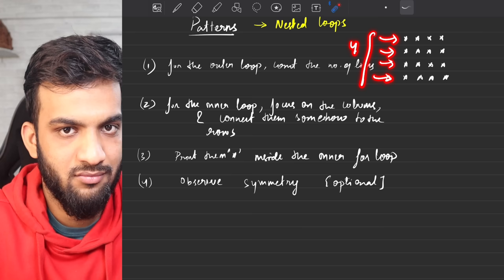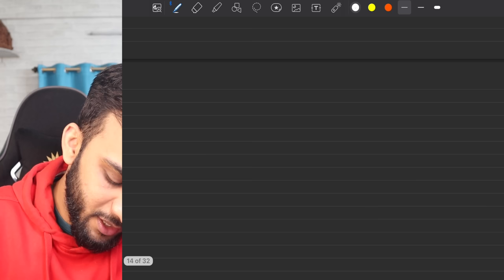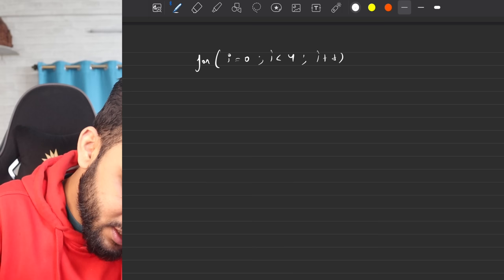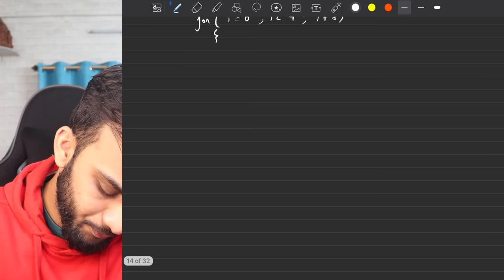So the outer loop will be running four times, or you can say it will be i equal to 0, i less than 4, and i plus plus. Can I say this is what the outer loop will be? So this is going to be your outer loop. Pretty simple and straightforward.